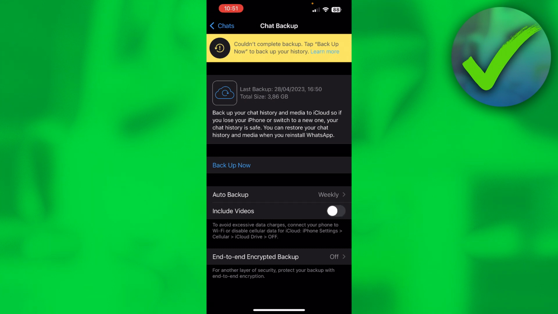So the thing is, include videos can drastically increase the backup size, because if I toggle it real quick, it says that it wants to add 8 gigabytes of extra storage to my backup, which is crazy because that is way too much. And I don't want that at all. So if you do want that, then toggle it on. If you don't, then leave it turned off.